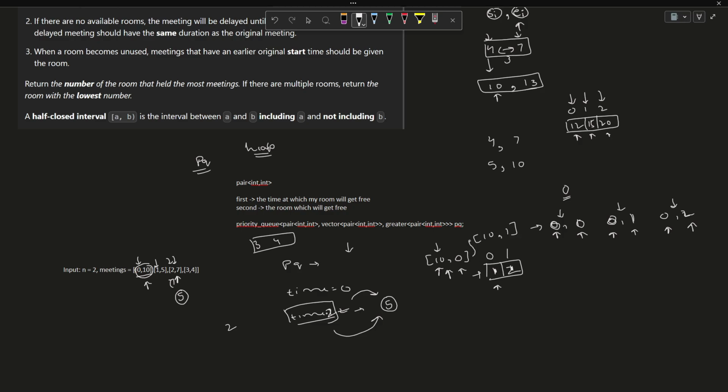Now you see this element is going to be after this element because the ending time is the same here, but the room number for the second element is greater, right? So I was able to maintain both of the conditions, that the ending time should be in increasing order as well as the room number should be in increasing order, right?